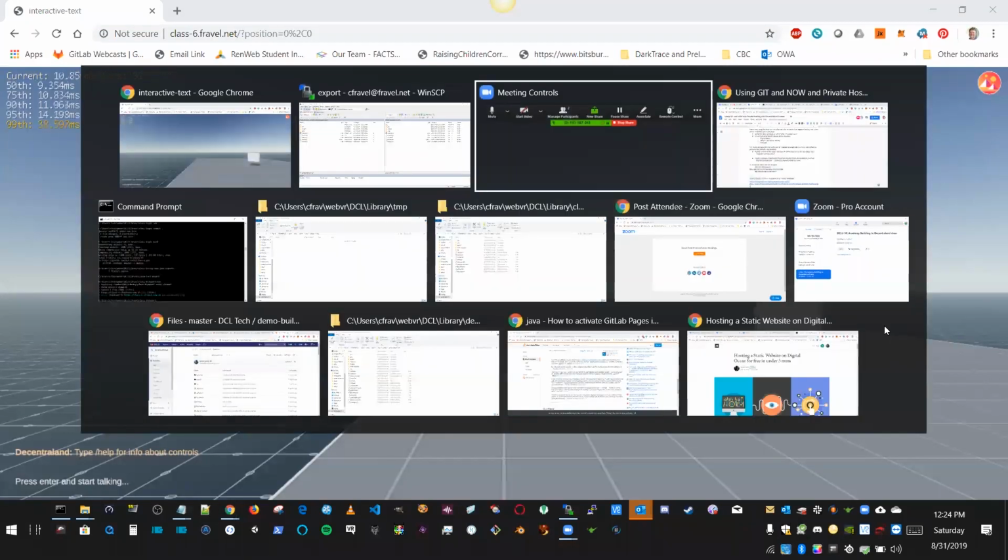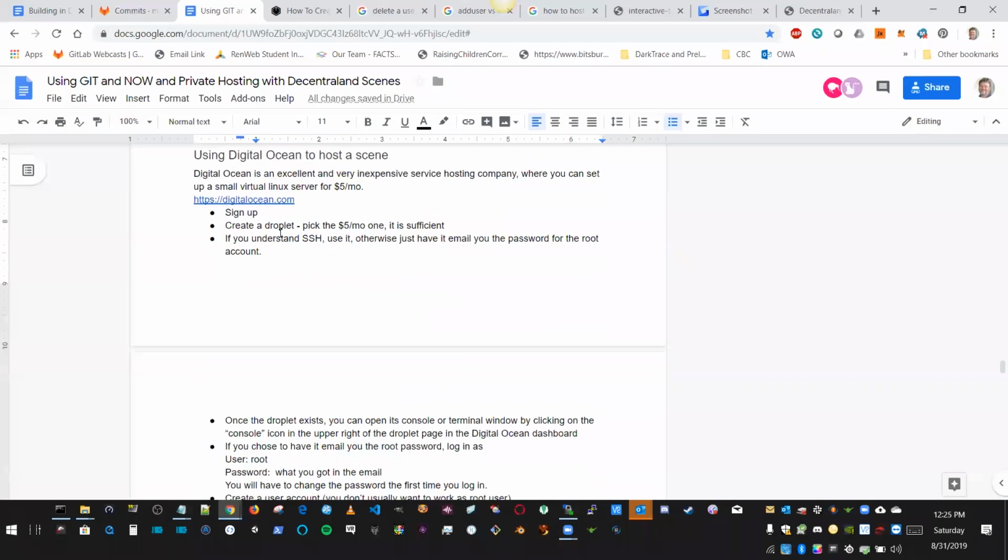I think that's the material I had to cover today. Let's just see if there's anything left in this subsidiary document here.